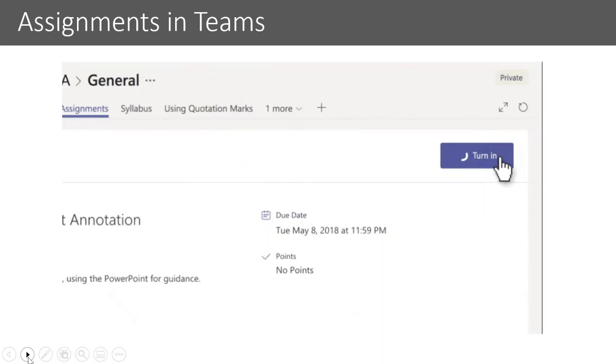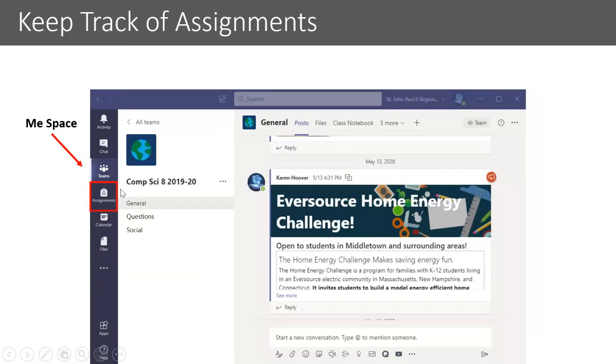Okay, so you've turned in your assignment. Awesome. So now you're done with it, right? Well, almost. Once you've turned in your assignment, it's important to also keep track and make sure you can tell when assignments have been graded. You can tell if the teacher has made any comments on your assignment, and you're going to want to keep track of your assignments in your Me space on the left-hand side.